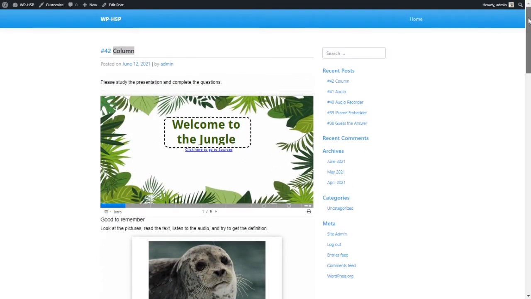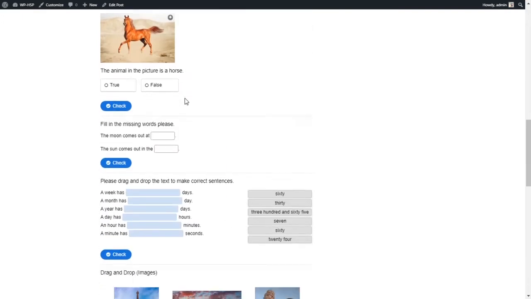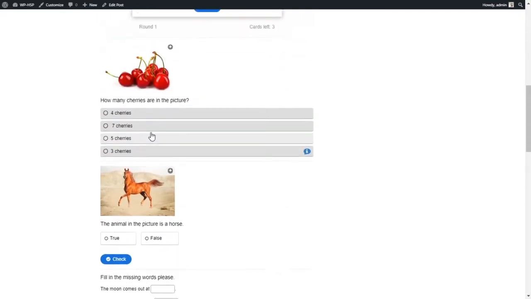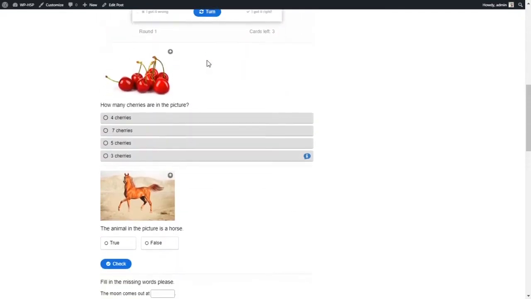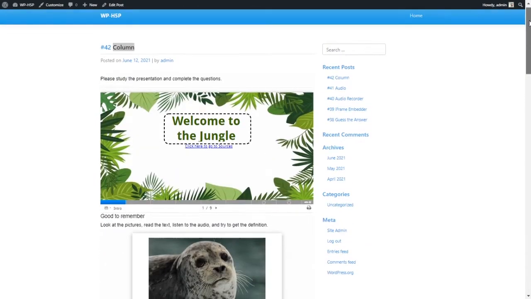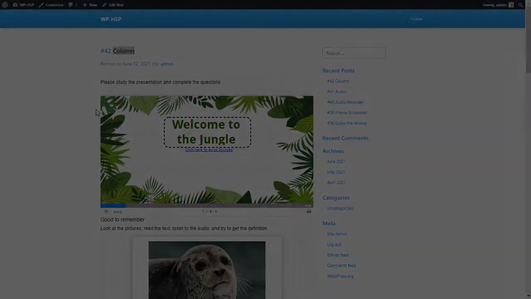There is a shortcoming, and that is all of these different activities are not considered as one activity. So you see the check here for each module has its own check button that calculates its own score, and they're not added up together. But otherwise, it's a great way to show more than one module on one page using just the columns module. Alright, let's take a look at how we can create a column using H5P on WordPress.